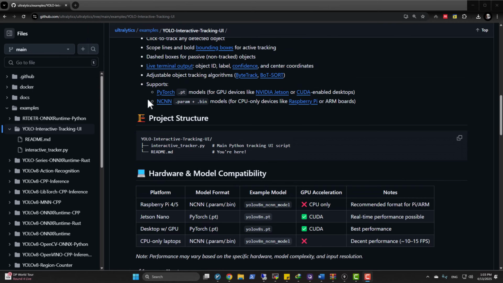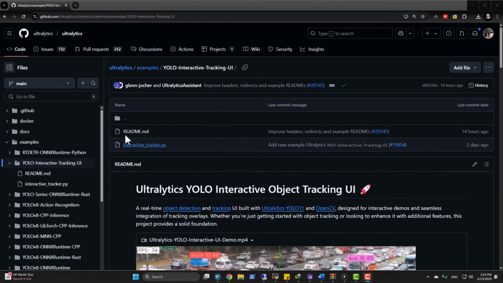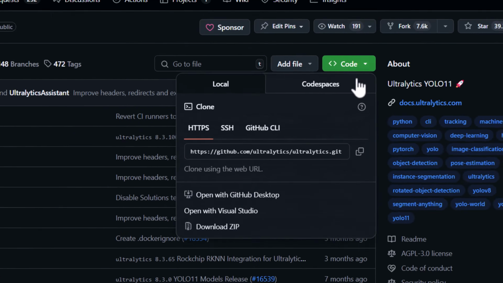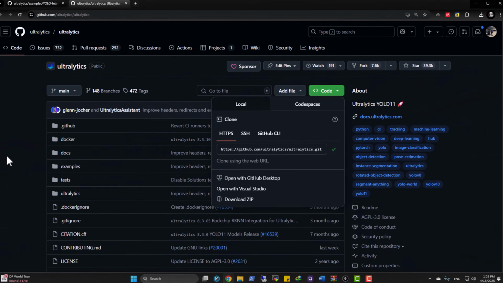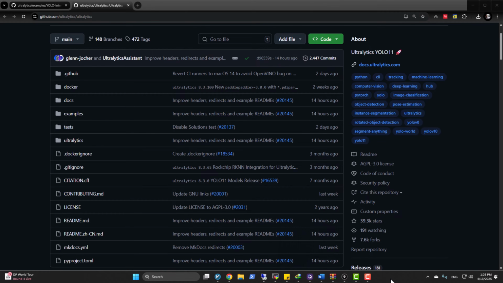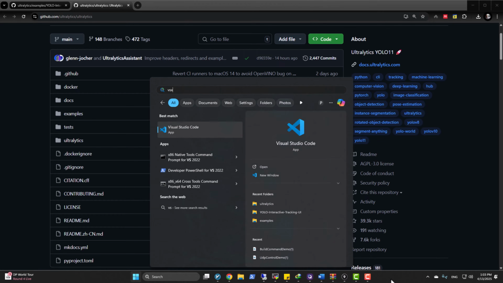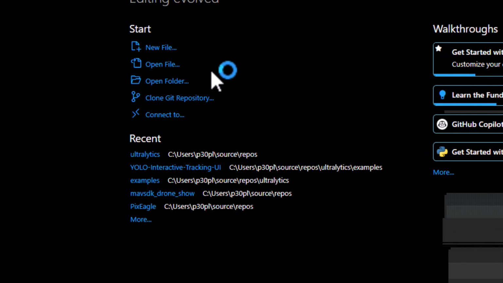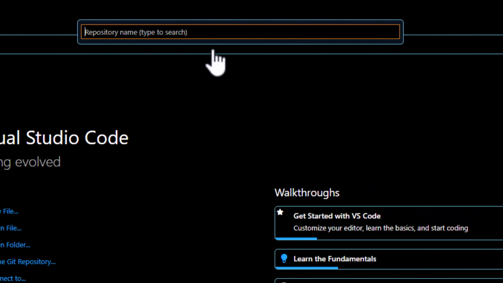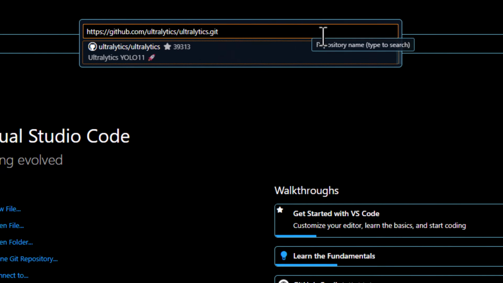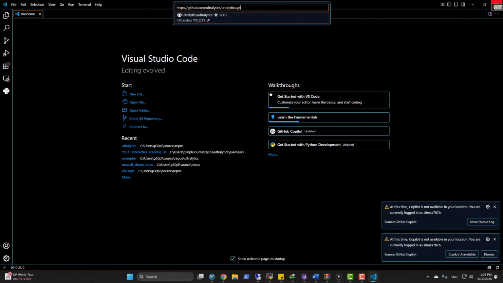But let's do it in a cleaner and more systematic way. So we're gonna clone the whole Ultralytics repository onto our system. We're gonna copy the Ultralytics repository URL. The best way of doing this, and the best practice I would recommend, is to use VS Code. So you can open VS Code and click on clone git repository, then clone from GitHub and paste the repository URL here. And that's the easiest and more systematic way of doing it these days.